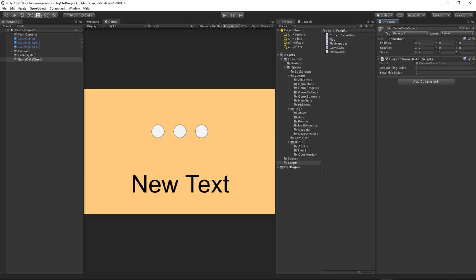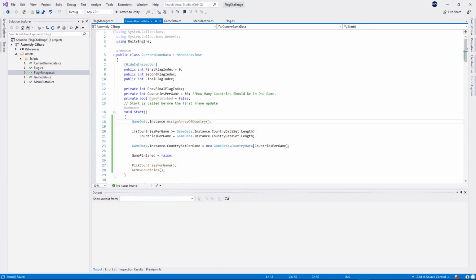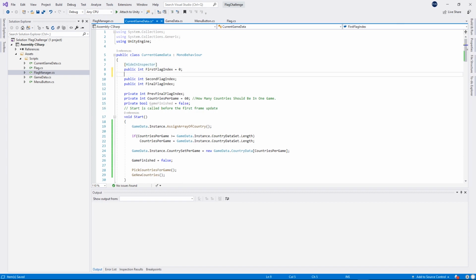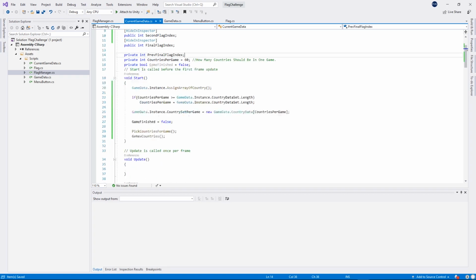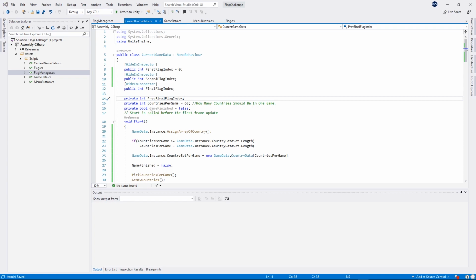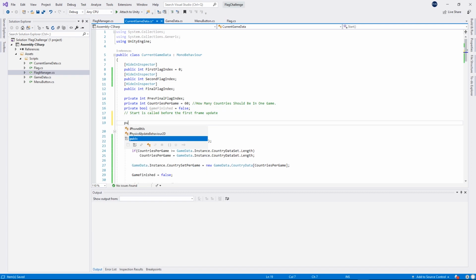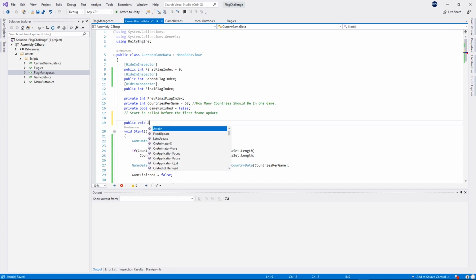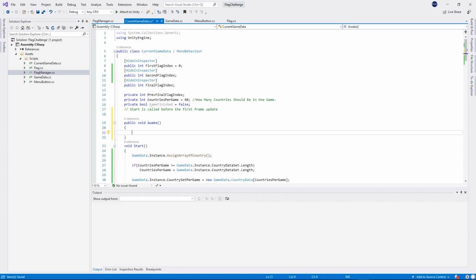So the second flag index and the final flag index are displayed here, so we don't really want to see them because they are supposed to be inside the class only. Let's open the script, current game data, again. Oh yeah, we have added the hide in inspector, but only for the first flag index, so we want to do the same for the second and for the final. And then there is one more thing we want to do. We want to add another function here, awake. So right above start, let's put public void awake, and in the awake we want to prevent this script from being destroyed. So don't destroy on load, and then we pass this. Okay, so when we change the scene we will not destroy the script.